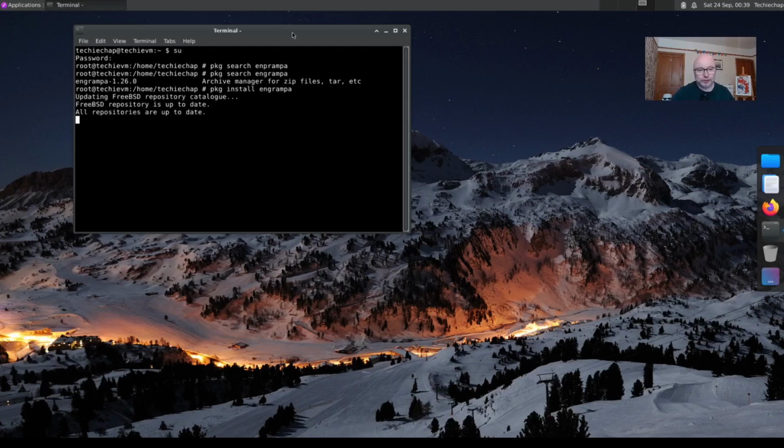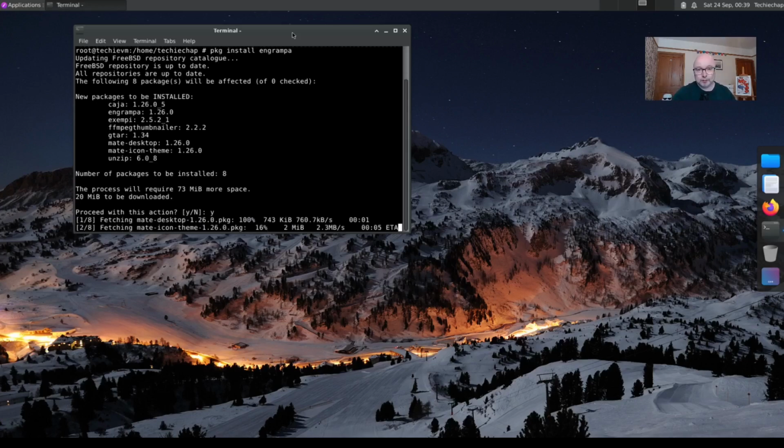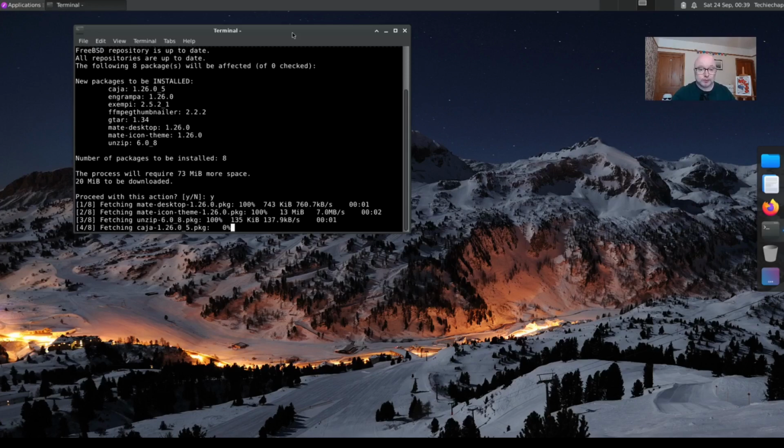Package install engrampa. And then engrampa is a really good zip tool for opening up those zip files and extracting them. Really easy to use.